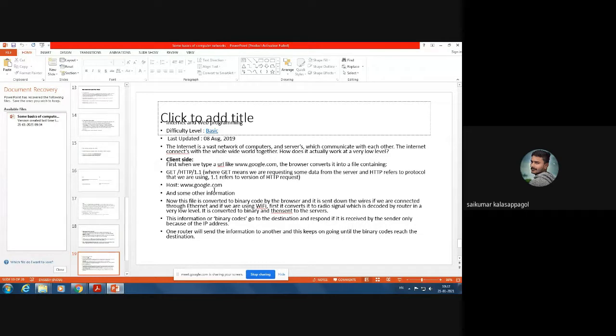While using the internet, suppose you type www.google.com, the browser converts that into binary data and sends it through the internet if you are connected through a wired network. If you are connected using Wi-Fi, it converts it into a radio signal, which is decoded by the router at a very low level. Router 1 will send the information to router 2, and this keeps on going until the binary codes reach the destination.